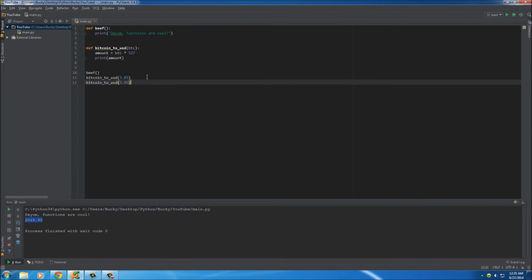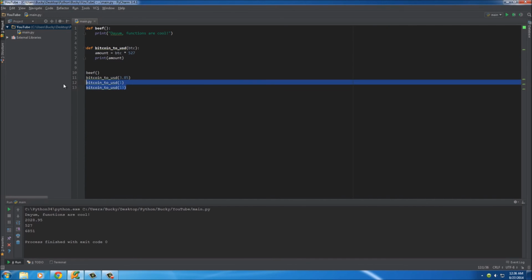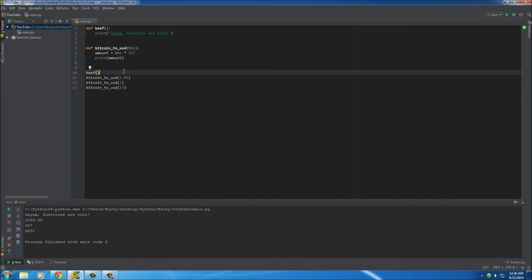And then if you want to say, okay, what is it for just 1 Bitcoin? Or what is it for, I don't know, 13 Bitcoins? Well, if you run this, you can see 1 Bitcoin is equal to $527, and 13 Bitcoins is equal to almost $7,000. So it's a really awesome way of taking a bit of code and being able to reuse it incredibly easily. That is all I have for you guys for functions for right now.